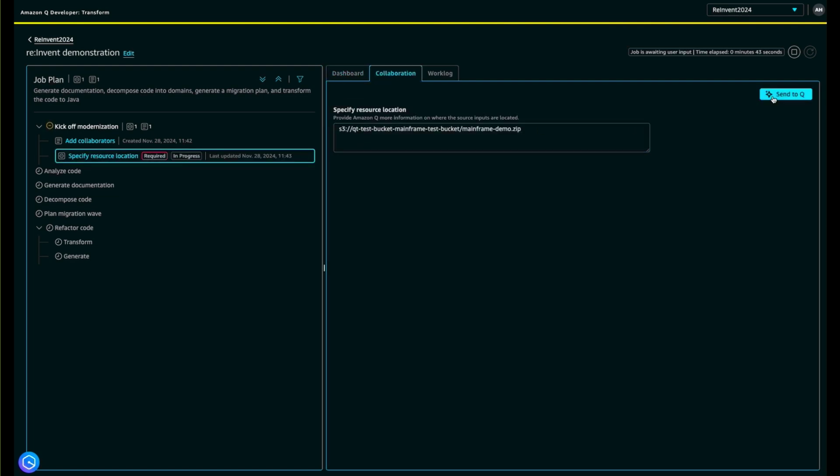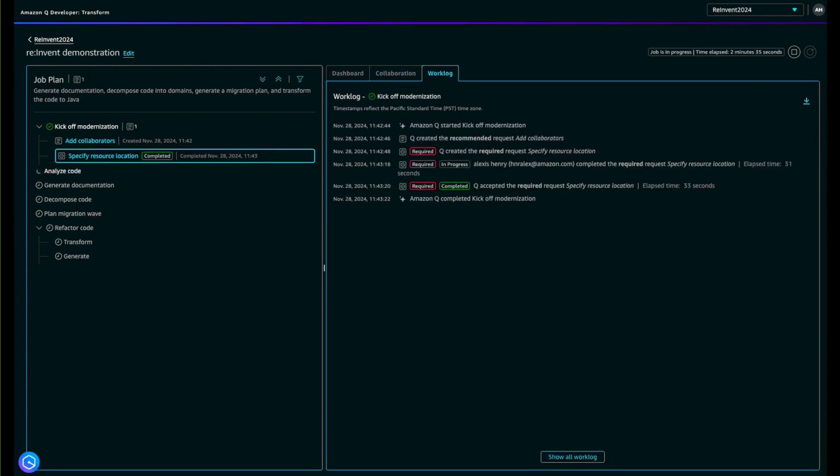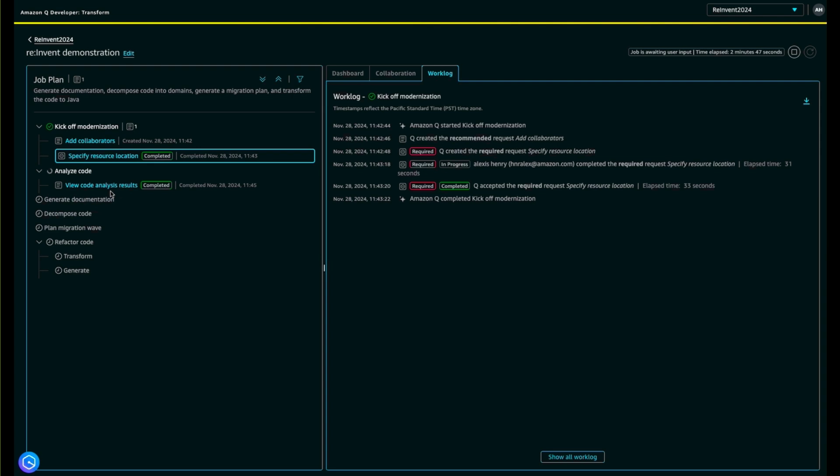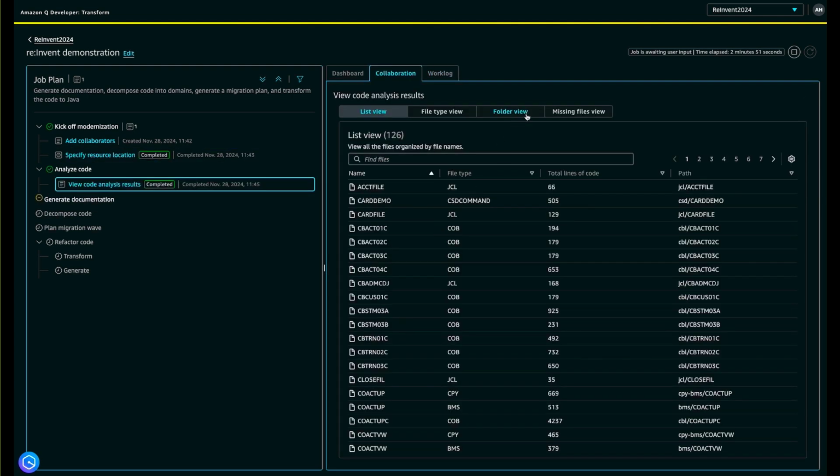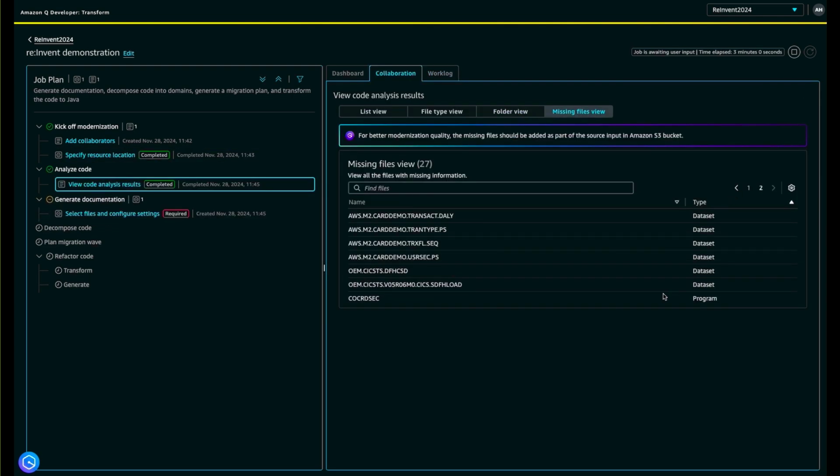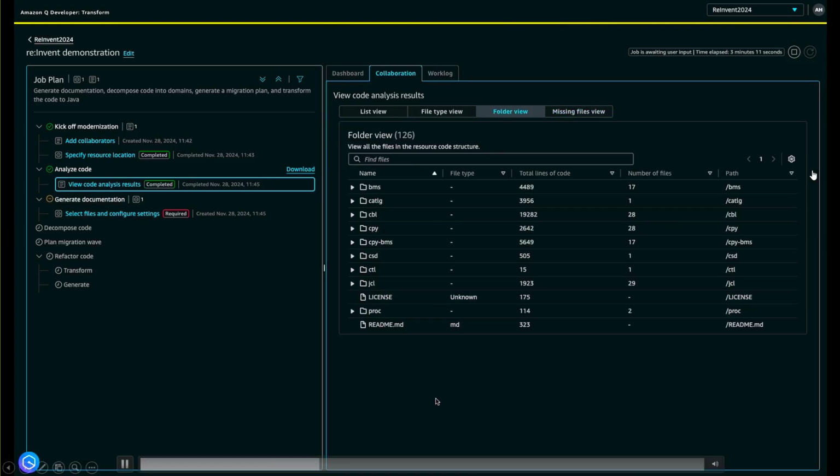Okay. In the case of mainframe, you can typically select an S3 bucket that is in your account, so that Q does not have a copy of your code. That is extremely sensitive to customers, that we don't have a copy of the code.